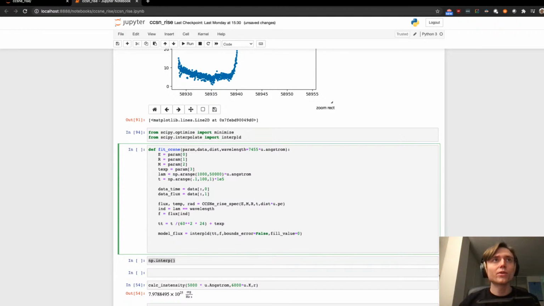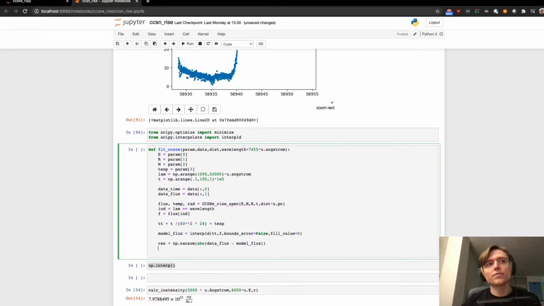Okay, so then we want to do residual is equal to data flux minus model flux. Let's take the absolute value of that, so there's no negative numbers here. And then we want to do a sum. So this will sum up all of the values and give us a number of how different the data is to the real thing.